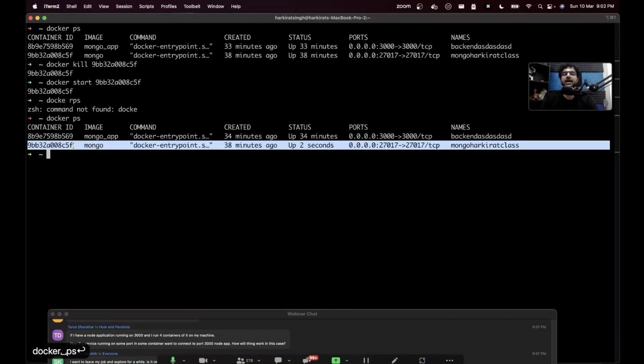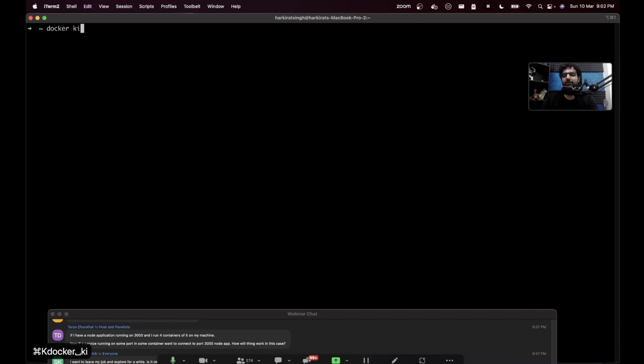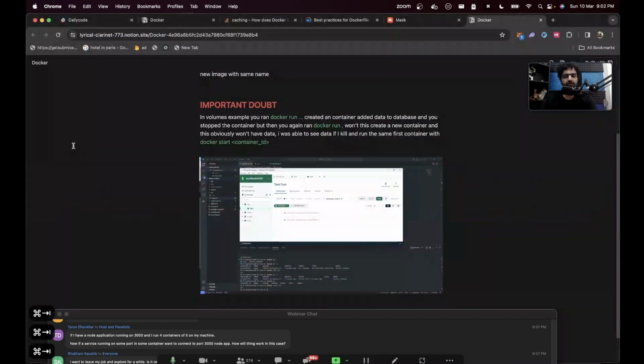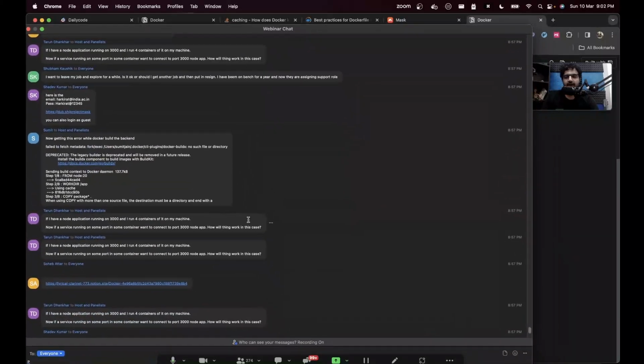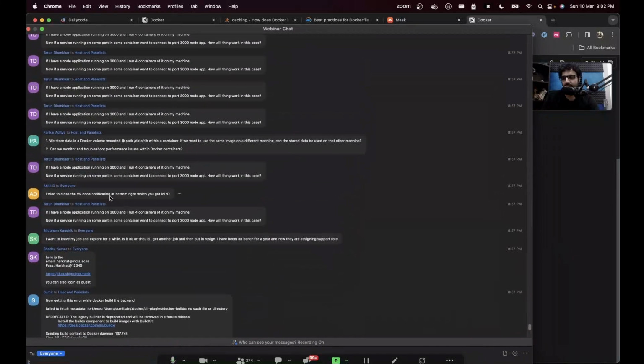Yes, if you restart the same container, then you will see the data. But if you kill the container and start a new Docker run, start a new container, that is when you will not see the data. Interesting. I did not think of that. But yes, if you restart the same container, of course, you'll see the data from that container.